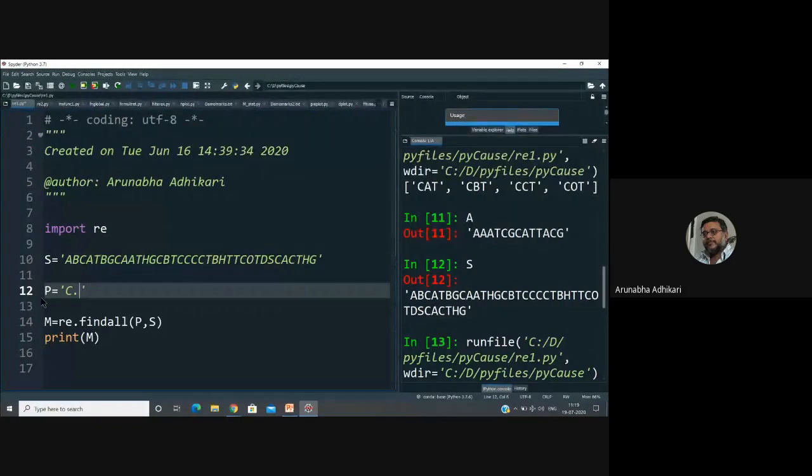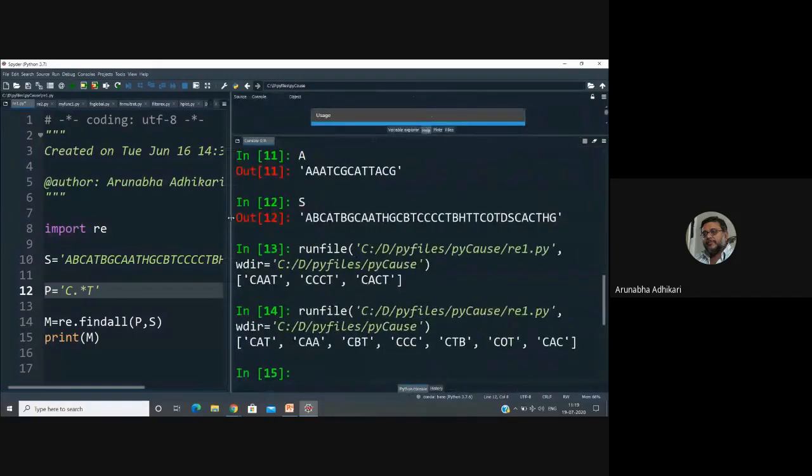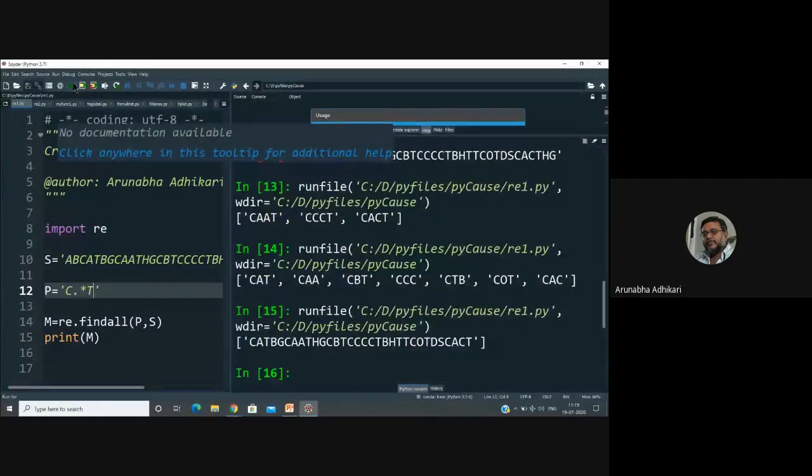Now, if I put star T, let's see what happens. See, what does it mean? Dot means anything, but star means any time, anything and any time. So you can put any number of characters here. The only restriction is that the substring should start with C and end with T.